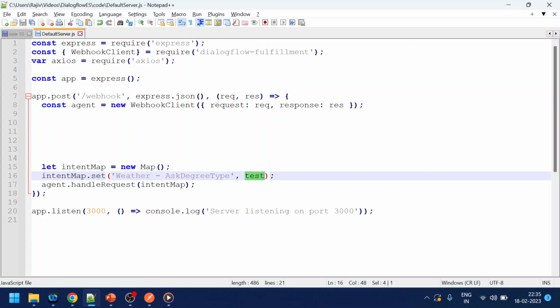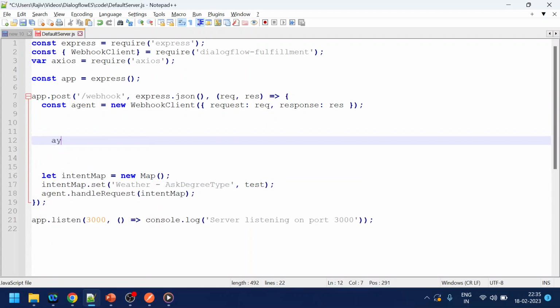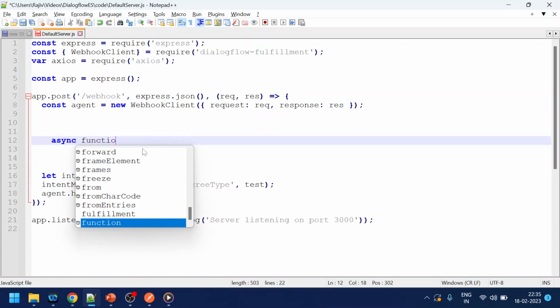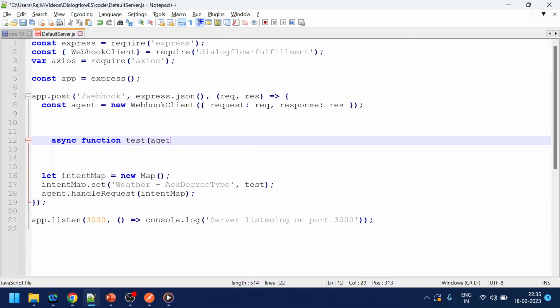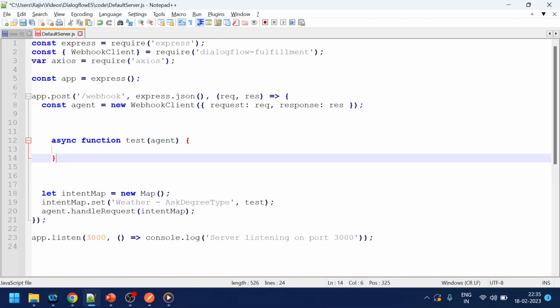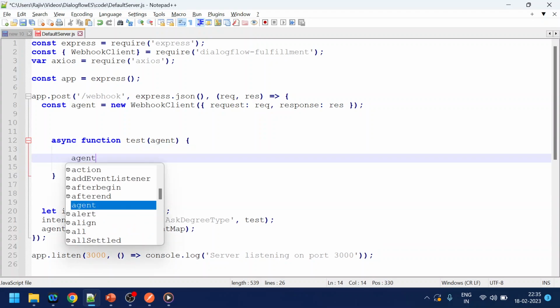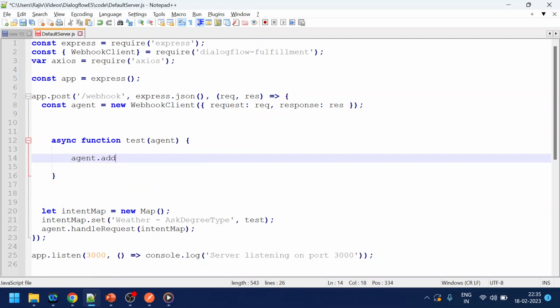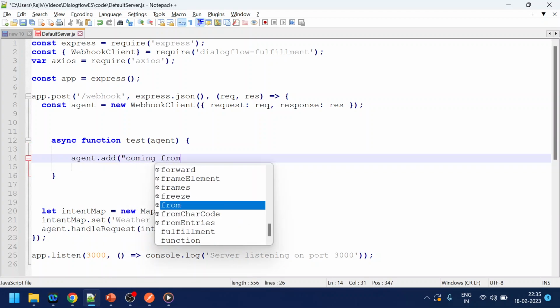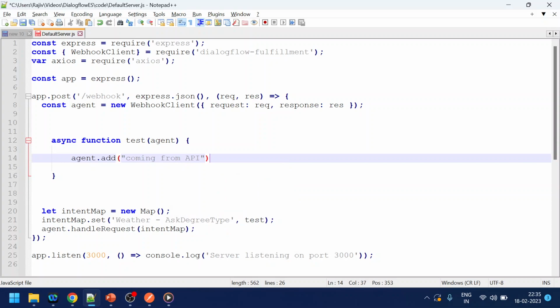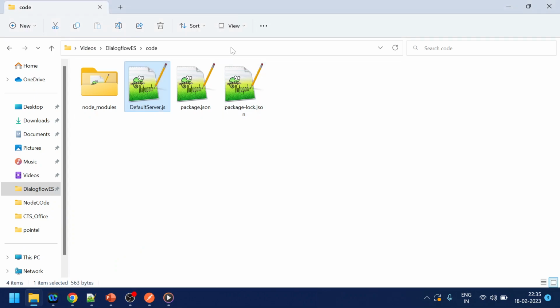So what will be the name? Do you want to name it test? We can give it as test. So a function test will pass agent to it, and for now we will just test it out with something called agent.add, and in brackets, coming from API.